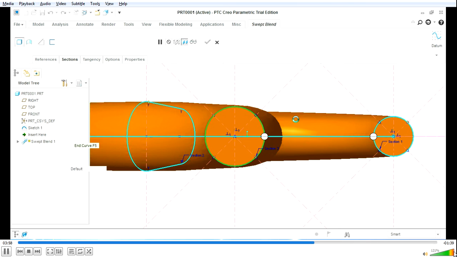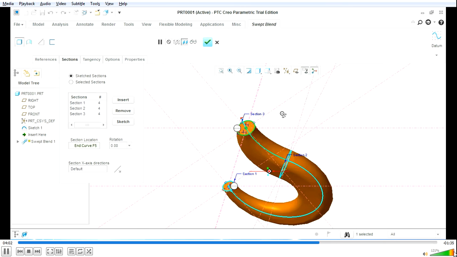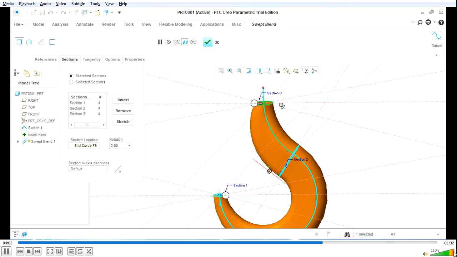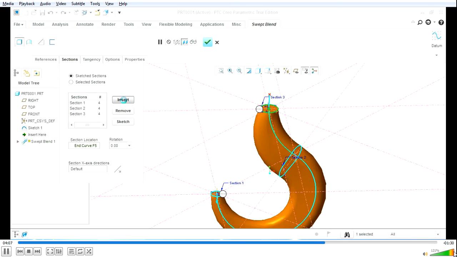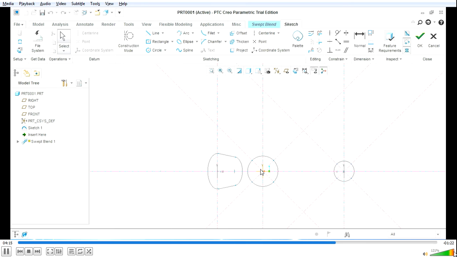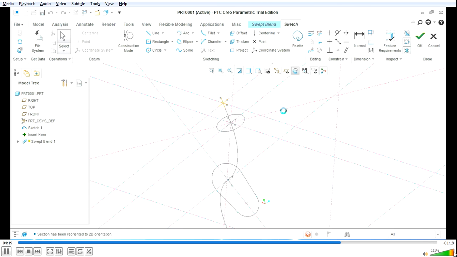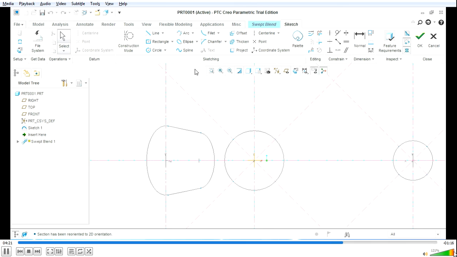Press the OK button. Control D, the preview shows a solid which is joined by 3 sections now. Insert the fourth section at the topmost point of the trajectory. Sketch tool, since this is the last section of the trajectory, you need not select the point. Note that the start and end point are auto selected by the software. You don't have to select the start and end point.